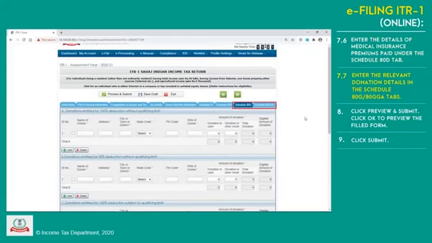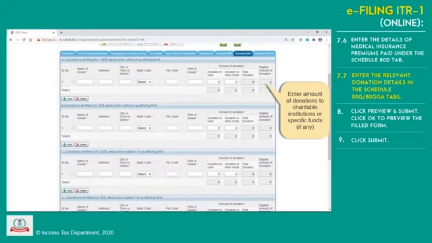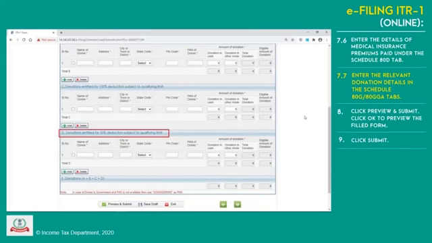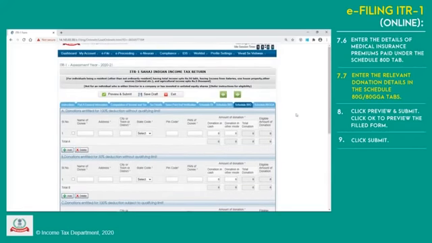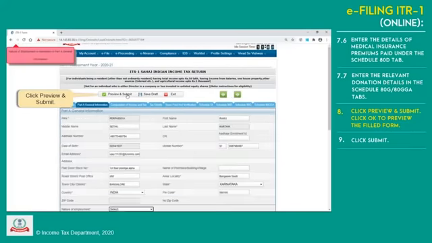In Schedule 80G and 80GGA, enter the amount of donations made during the year to charitable institutions or specific funds, if any. Check if your donations are entitled for deductions with or without qualifying limit from the donation receipt, and ensure you enter the amount in the correct section. Before submitting the form, recheck it for mistakes. Then, click on Preview and Submit.